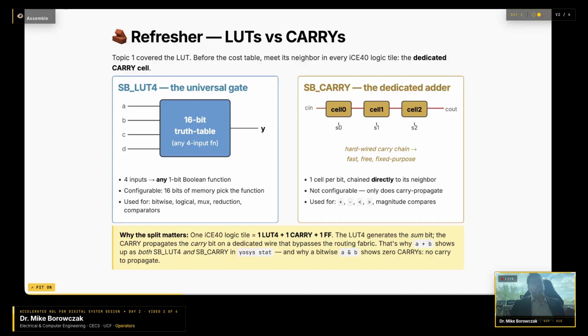So it's also why if you were to do a Yosys stat on an A and B operation, you would see no carries. There's no carry information required when you're logical ANDing between two inputs because there's no excess, right? You can't roll over. But in other operations, again, addition, subtraction, multiplication, you're going to have information that exceeds the bit width of your input space. So definitely need to take care of that. We do that through the carries.